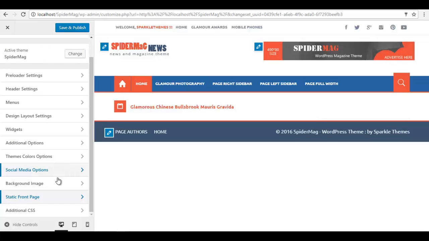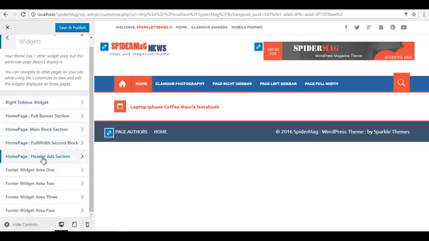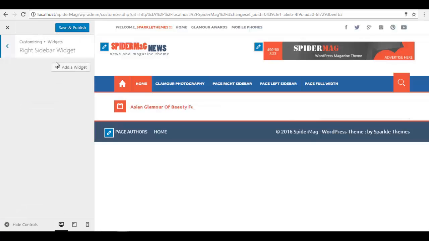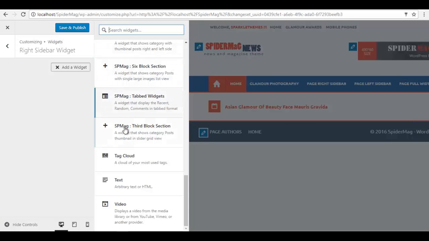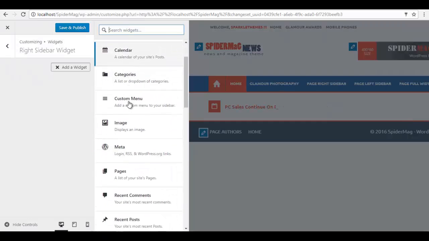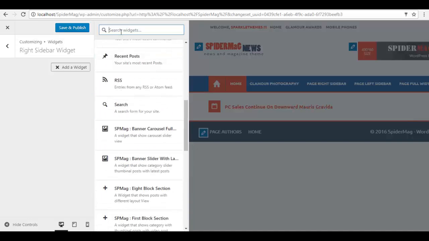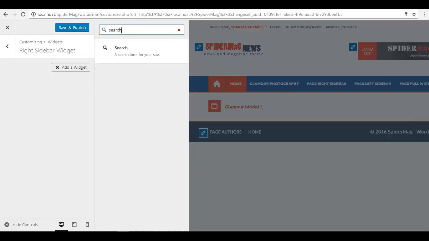So next thing we are going to do, as you can see, a blank canvas over here, and if you go to the widgets you will see various widget areas over here, especially the home page widget areas. We're going to start with our right sidebar widget area and we're going to quickly add some widgets. And if you see here, we have various widgets that you can add to your home page, and a lot of them are custom SpiderMag widgets.